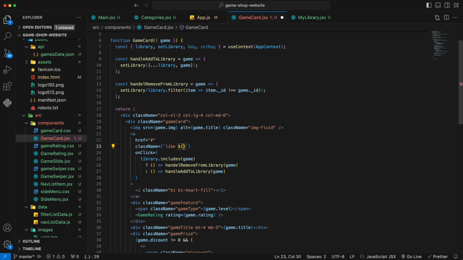And then the same logic applies. How do we know if the user has already liked it or not? We use this one, right? If the library includes that game, of course the user has already liked it. Otherwise, the user never liked it before. So we put it over here. If the library includes that game, that basically means the user has already liked it, and then we turn on that active class. Otherwise, we'll say undefined. That's it. One line of code solves all the problems.